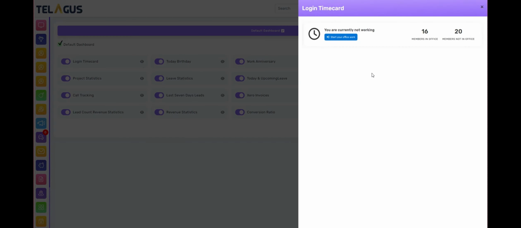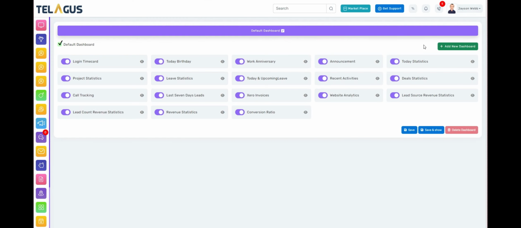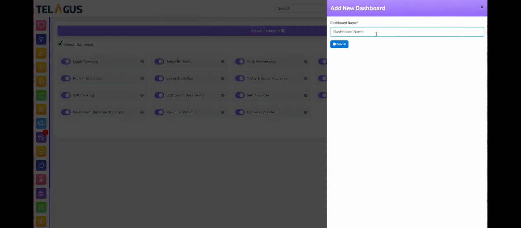You can also create multiple dashboards based on your requirements, so that you can easily switch between the saved dashboards without enabling and disabling the widgets each time. To add a new dashboard, click on Add New Dashboard button from the screen. Enter the name of the new dashboard and click on Submit button to save the new dashboard.